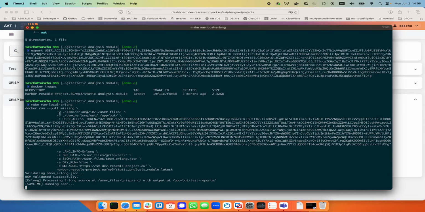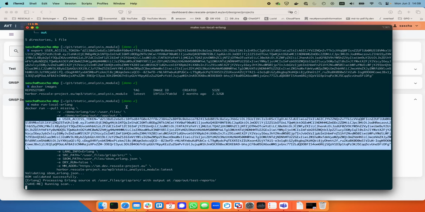Then in the beginning, you can see that there are volumes mounted into the container. So there is the input folder, which is mounted into the container internal user files folder. The same with the output folder, so we can later access these files without any problems. Then this big string here is the user access token, which I copied from the dashboard.